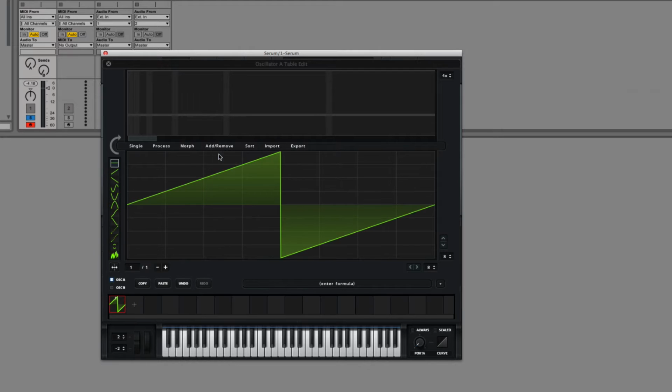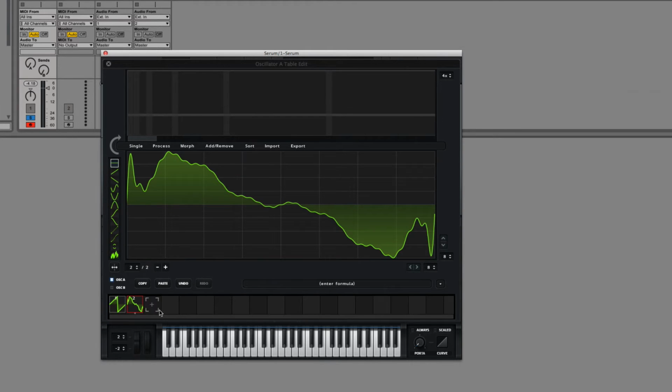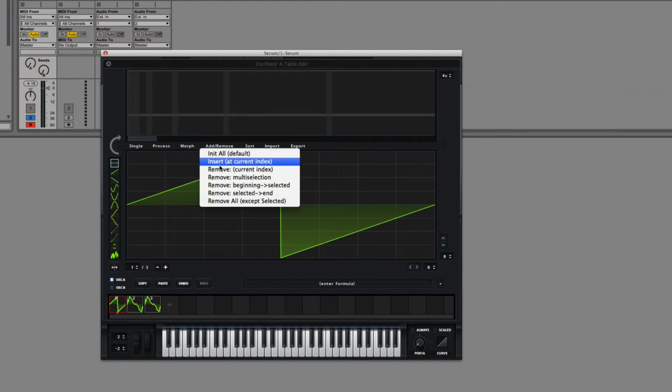Let's go ahead and initialize to default. The first thing you can do is just drag a single cycle onto the frame timeline, and it's added right there. Next thing you can do is go up, hit add remove, and insert at current index, and that copies the one that you had clicked and pastes it.